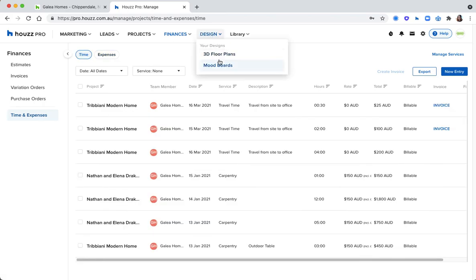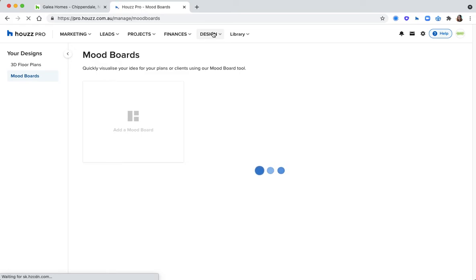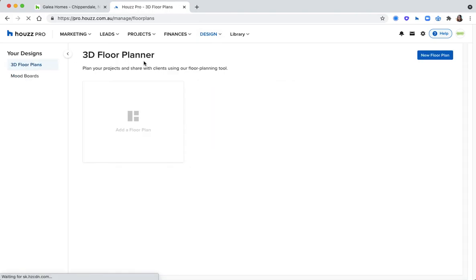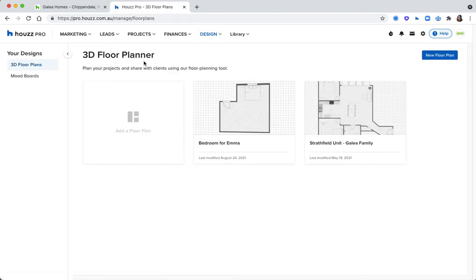Next, we've got design. So here we've got our mood boards and we've got floor plans. So you can create as many mood boards and floor plans within your projects and then go ahead and send them off to your client. So just ensuring that your clients have that visual aid for what their guidance of their project is.